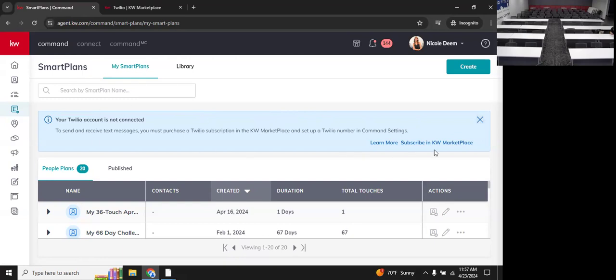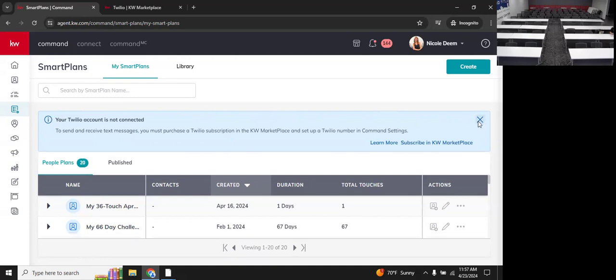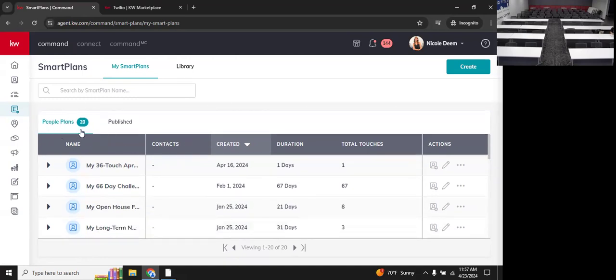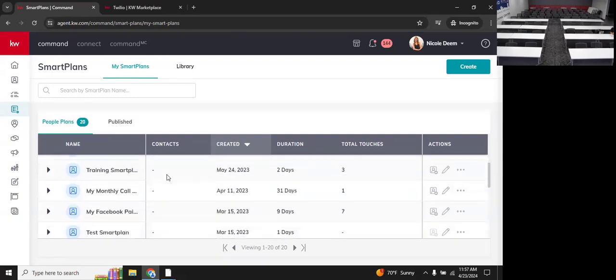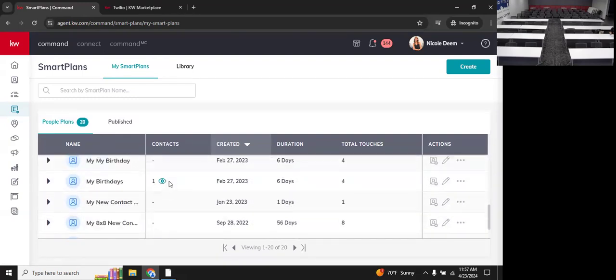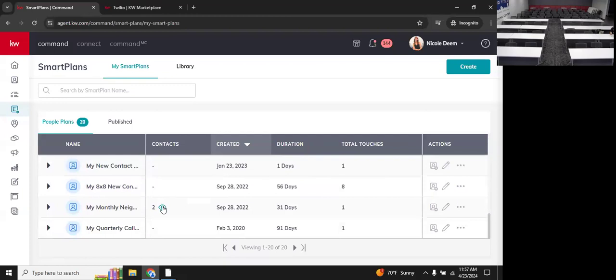You'll notice that I do have this blue bar right here, and it's saying that my Twilio account is not connected. That's because I don't have one connected to it. So it does give you a lot of prompts throughout to make sure that you're not adding something that you can't. That's really nice. You'll notice here that I do have my own People's Plans. That is basically all the Smart Plans that I currently have in my library. You'll notice that some of these have a little eyeball with a little number next to it. That means I have that many people added to that Smart Plan that are currently receiving it.